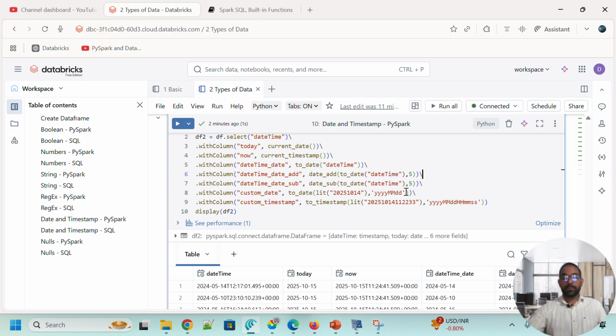And sometimes we may not get the timestamp in the exact data type or in this format. So let's say we are getting a string column where the format is like this, 2025, which is the year, 10 is the month and 14 is the day. Then because this is not the default, standard way of storing the date, it will not be taken as a date.